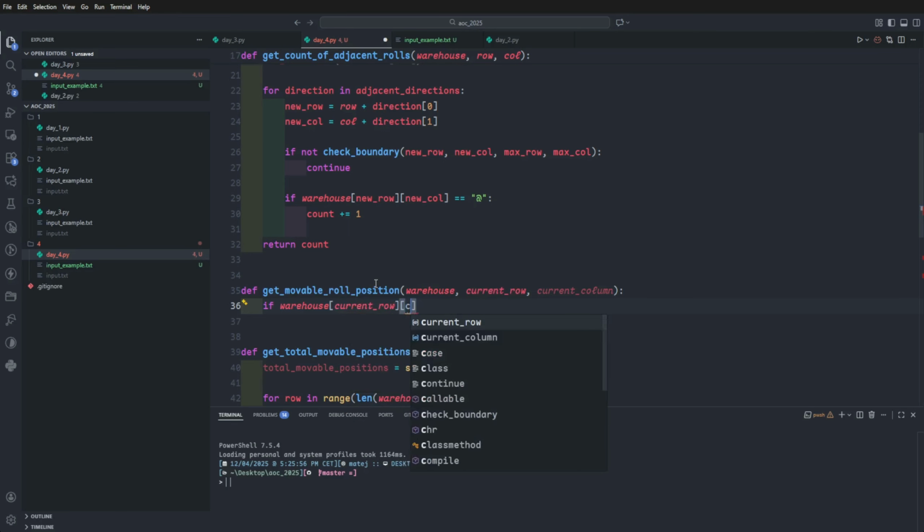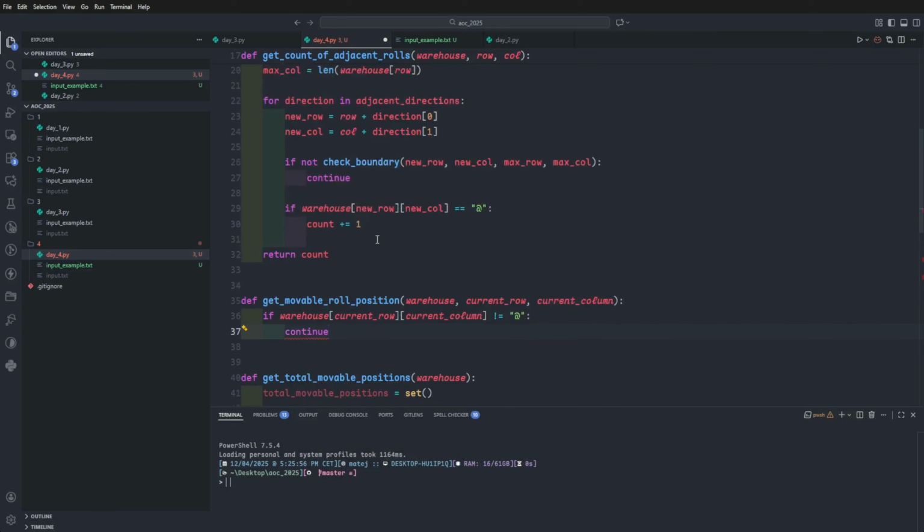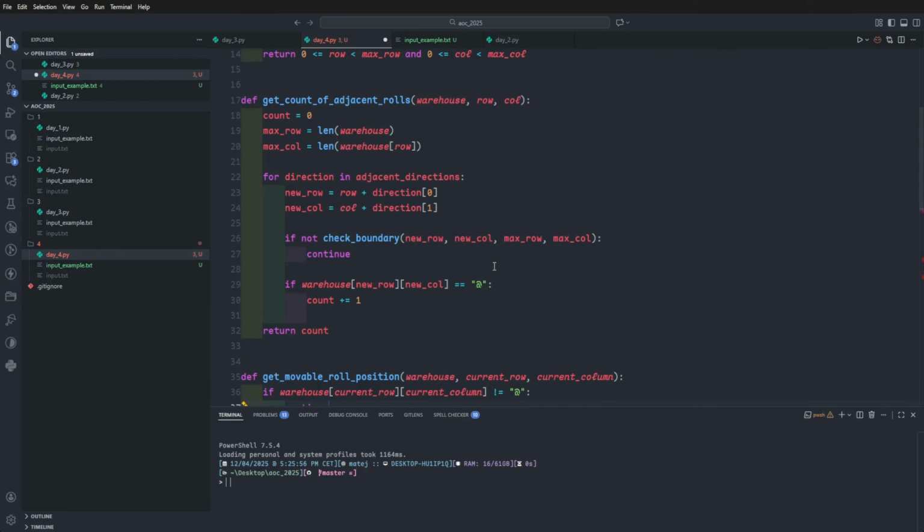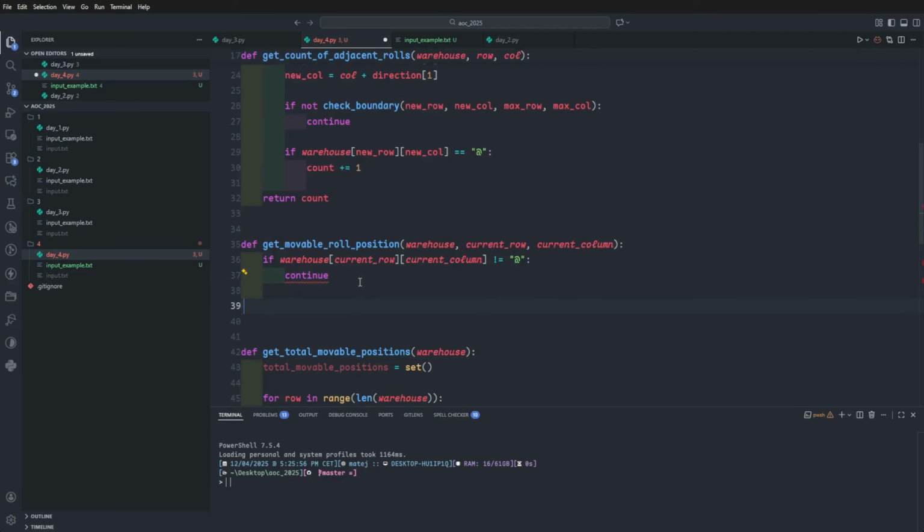If our current tile isn't equal to the @ symbol, we can freely continue. Looking at this, we actually don't need this. Oh yeah, we do. Okay, never mind. I just thought there was a simple optimization that we can make, but no, because this depends on a new row that we have defined here. We can just continue, not continue, but we can return an empty set.